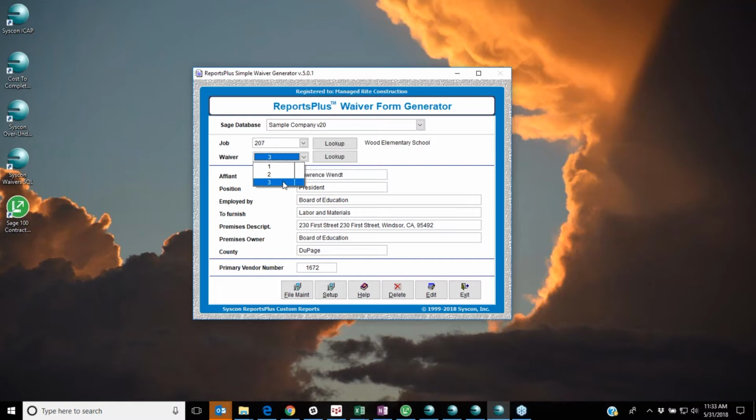You can select an existing waiver that's already been created, or you can create a new one. In this case, I'm going to select an existing waiver. The affiant information may be modified, and this is remembered job by job. All this information is captured in a database, so you don't have to remember it for every job that you have. And then I simply go and edit my waivers.